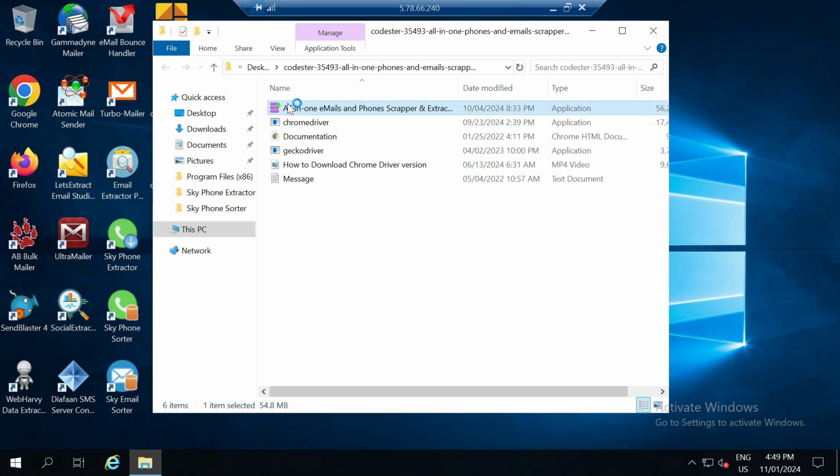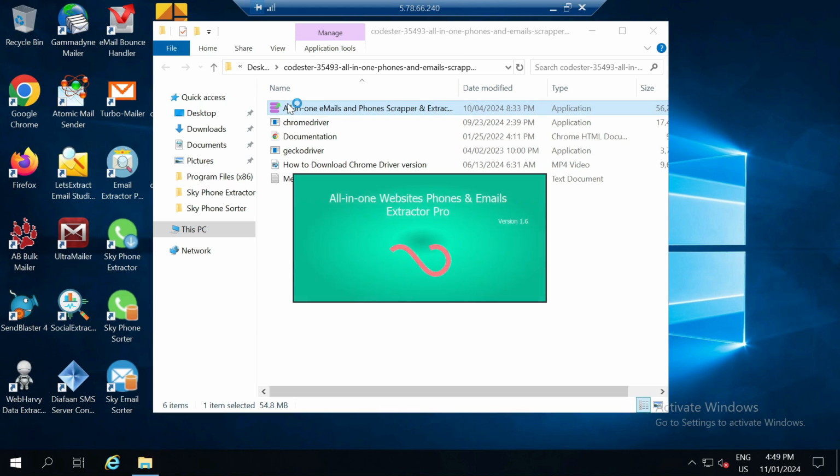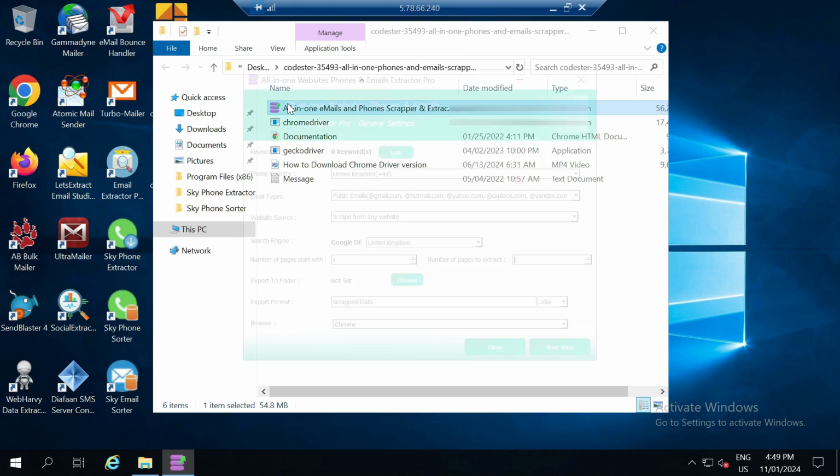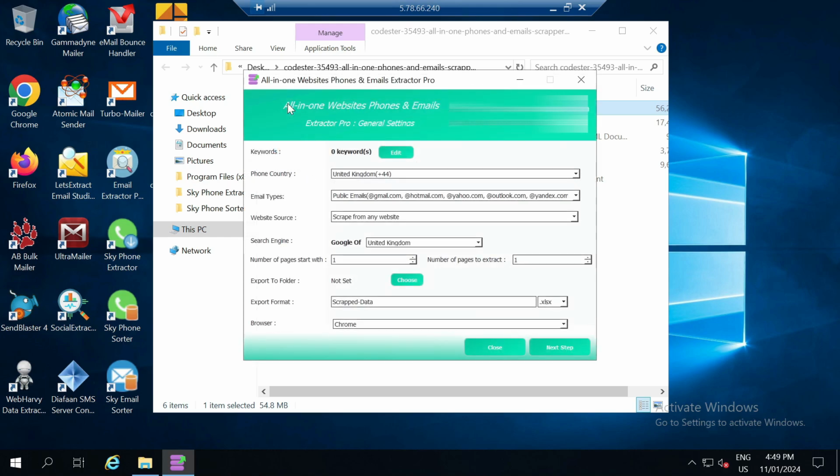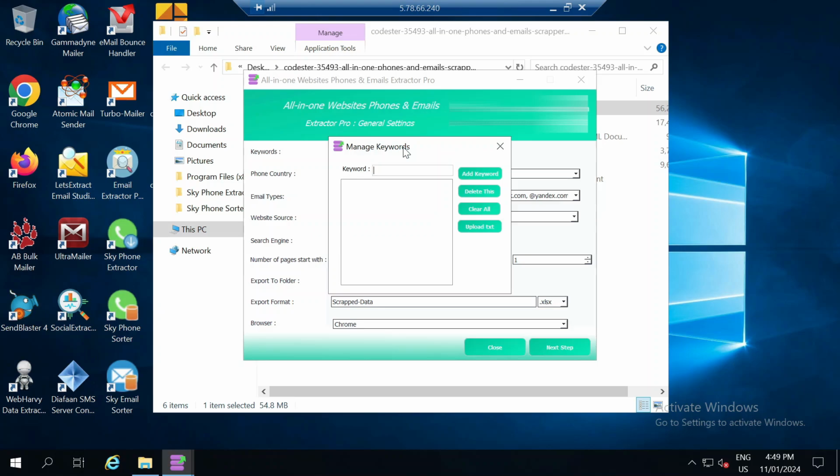When you open it, you will see an interface like this. First, a splash screen will appear for a few seconds. After that, you will see options like this, starting with a keyword prompt. Here, you can click on Edit to define your keywords.